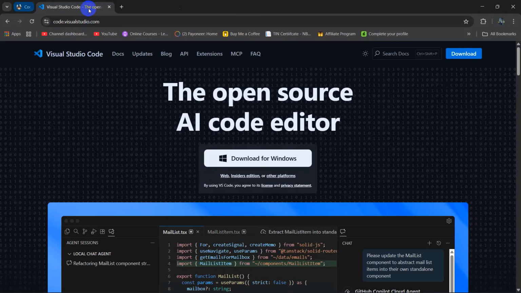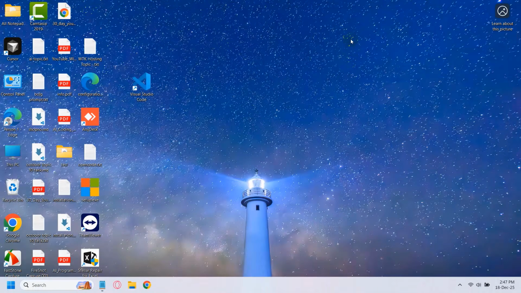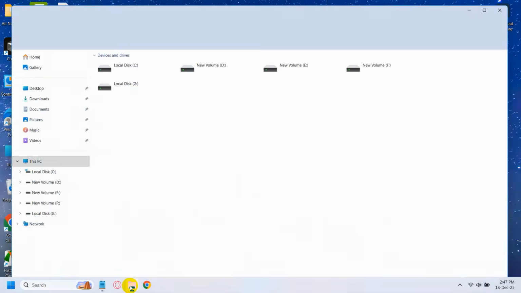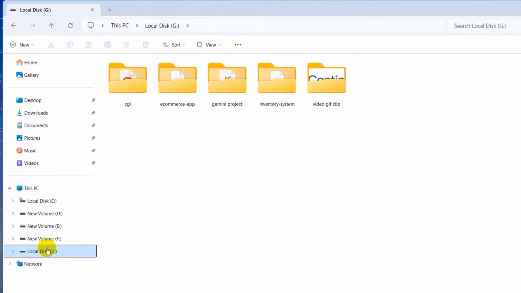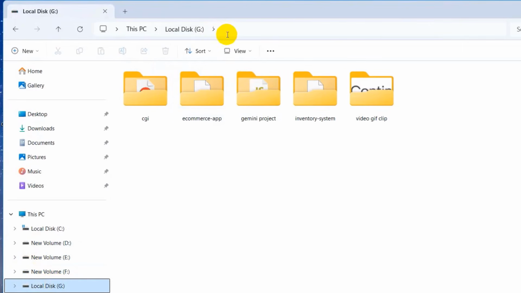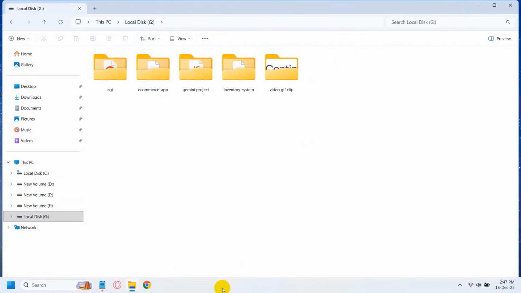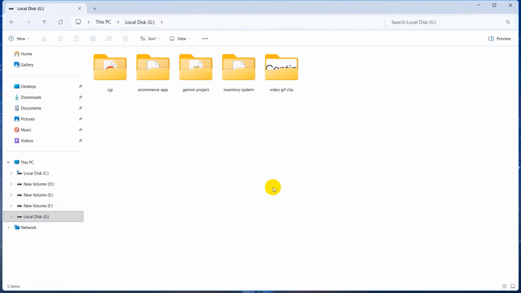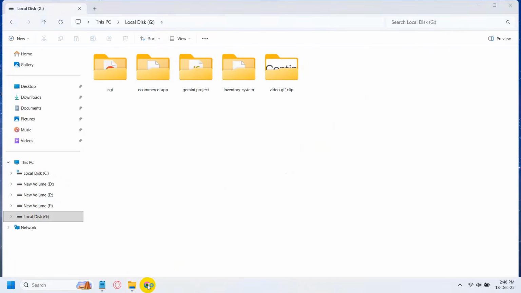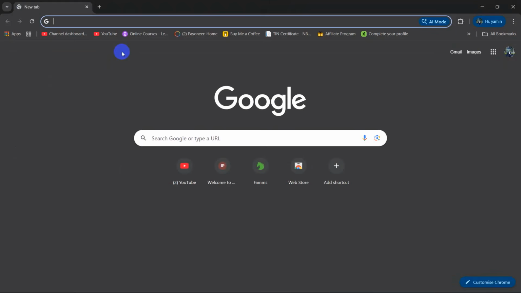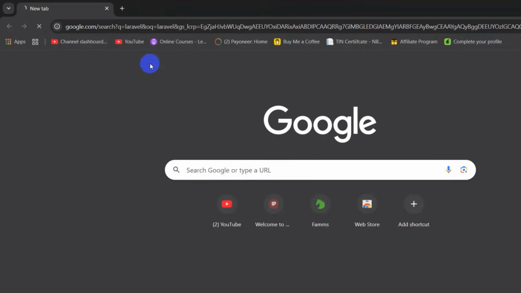Once you have those four installed, it means you are ready to create your Laravel project. First of all, let's choose where we want to create our project. We are going to create our Laravel project over here in local disk G. First of all, we need to have Laravel globally installed in our system. So we'll just go to the browser, and in the browser we're going to search for Laravel.